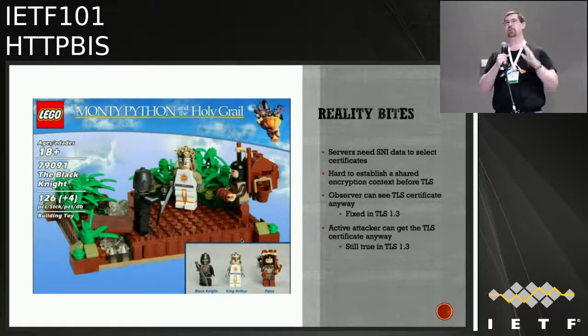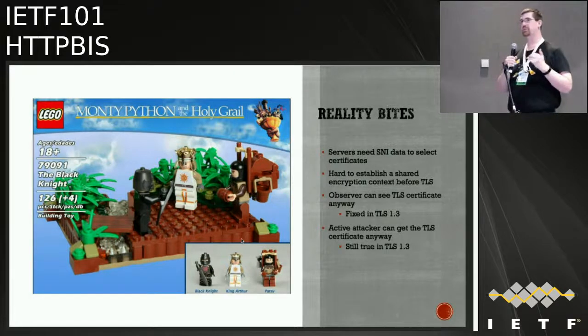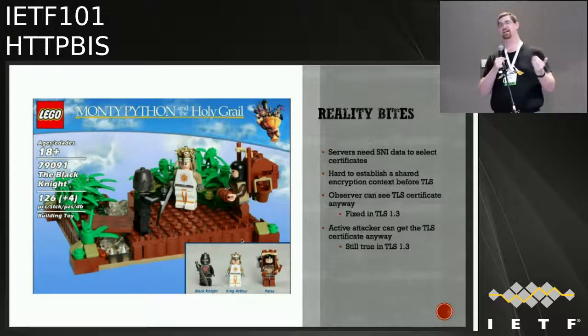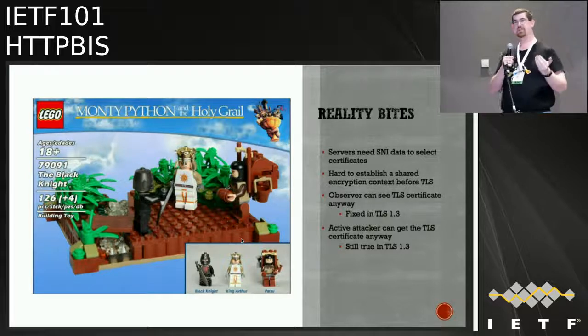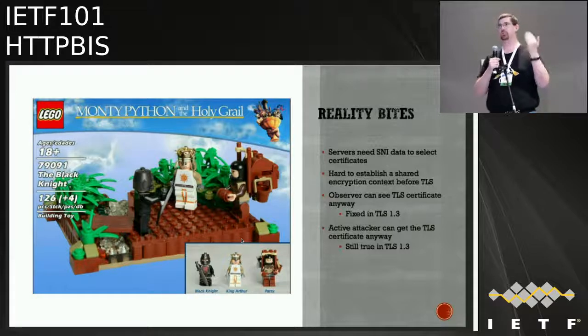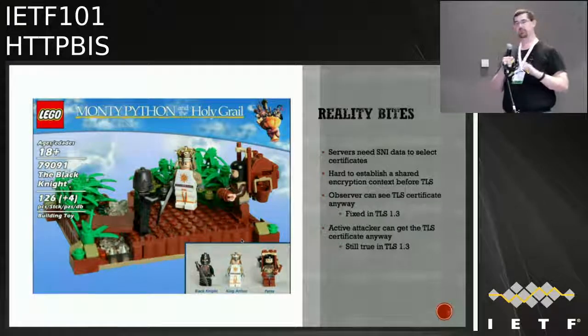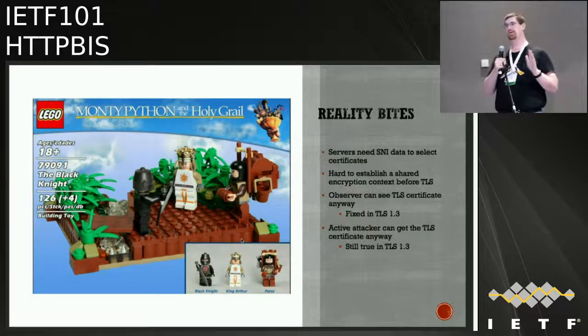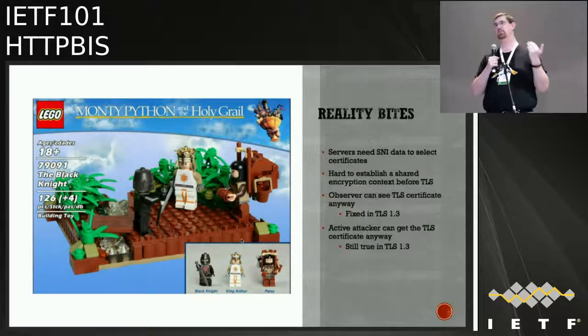So the reality of the Holy Grail is a little more complicated than that, because the servers do need to have the SNI data to figure out what cert to give you. There's a lot of routing that goes on based on the SNI header. And even if you were to encrypt the SNI prior to TLS 1.3, you could just see what certificate came back. So TLS helps with that, but an active attacker can get the certificate anyway because they just connect to the same site and send the same thing you did. If they can replay it and see what the response was, that helps. Next slide.